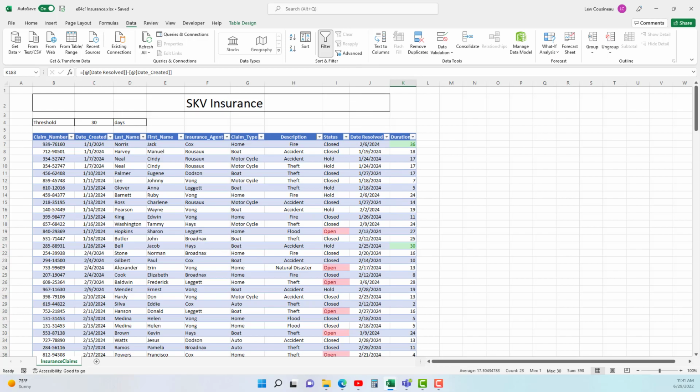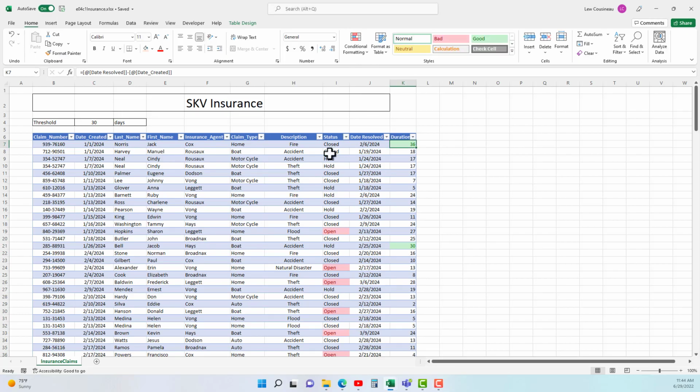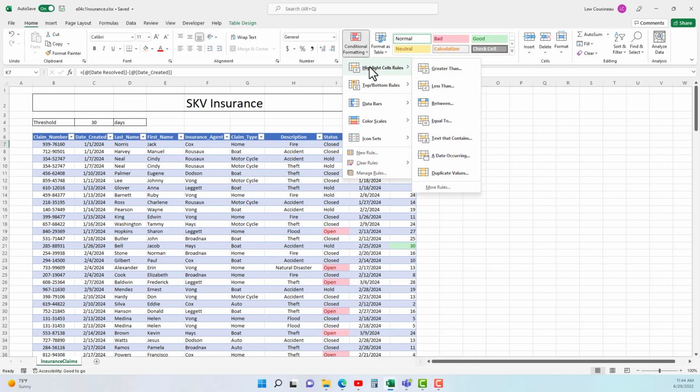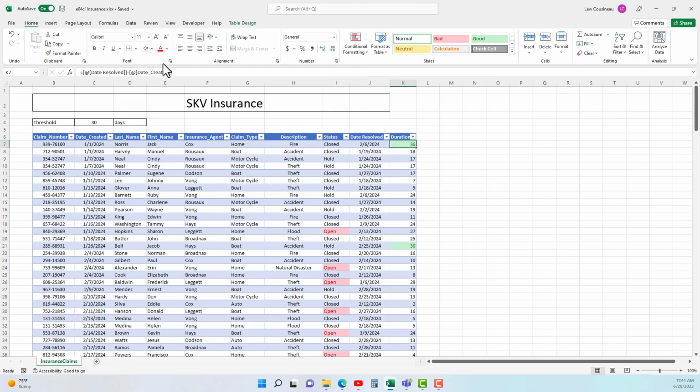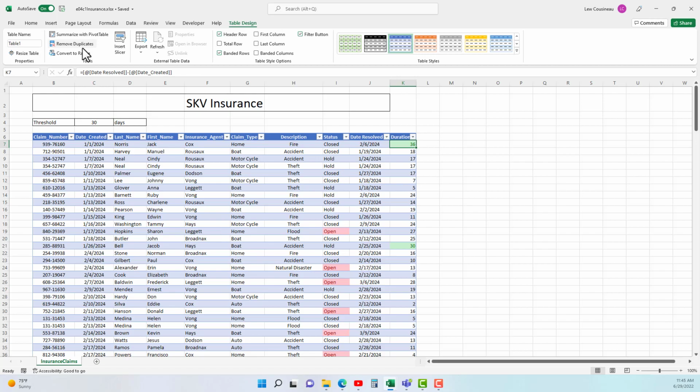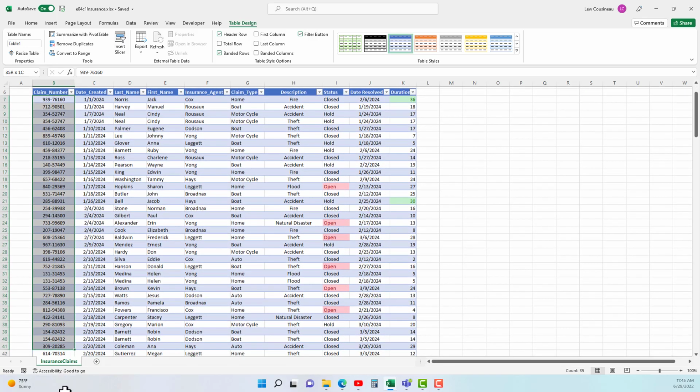I'll clear that filter. Another useful conditional formatting rule is highlighting duplicate values. If you remember under table, we have remove duplicates, but it doesn't necessarily show you where they're at. So if I have duplicate claim numbers, that could be a problem.